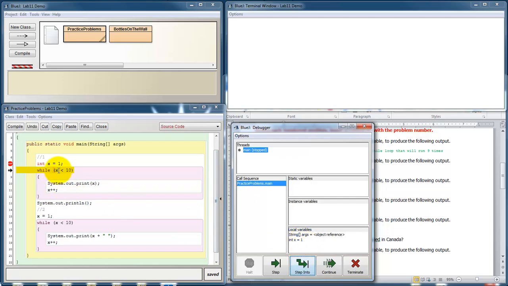So is x less than 10? Yes, it is. So we hit step into, and you see that we go inside the while loop. It's going to print x, and it did print x. Now we have x plus plus, and we step again. So x just became 2. And you see that the execution just went back up here, so it's looping.